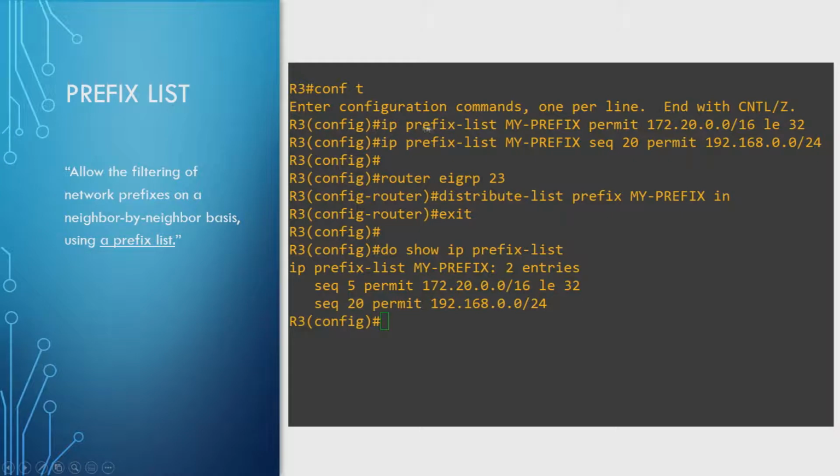So we've defined it with ip prefix-list, the name, and then you do sequence 5, for example, and then permit or deny. And so we're permitting 172.20.0.0/16 le 32.